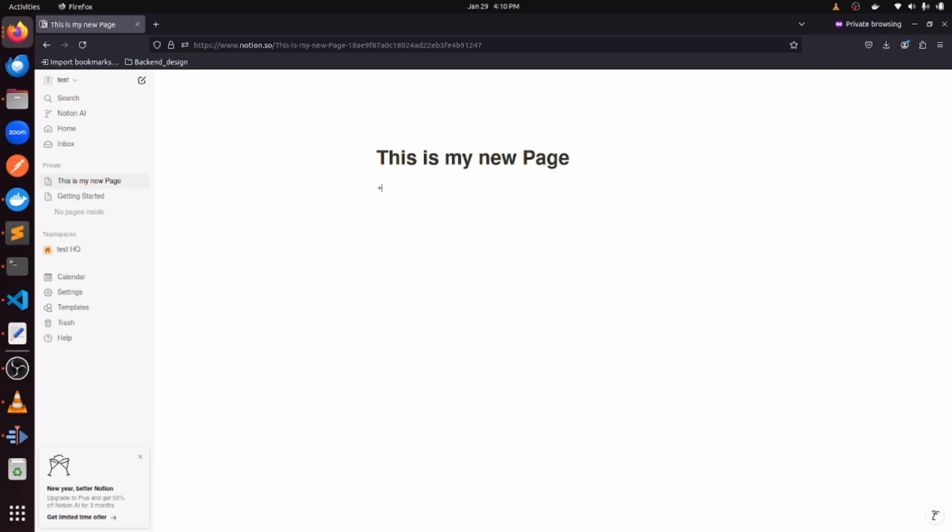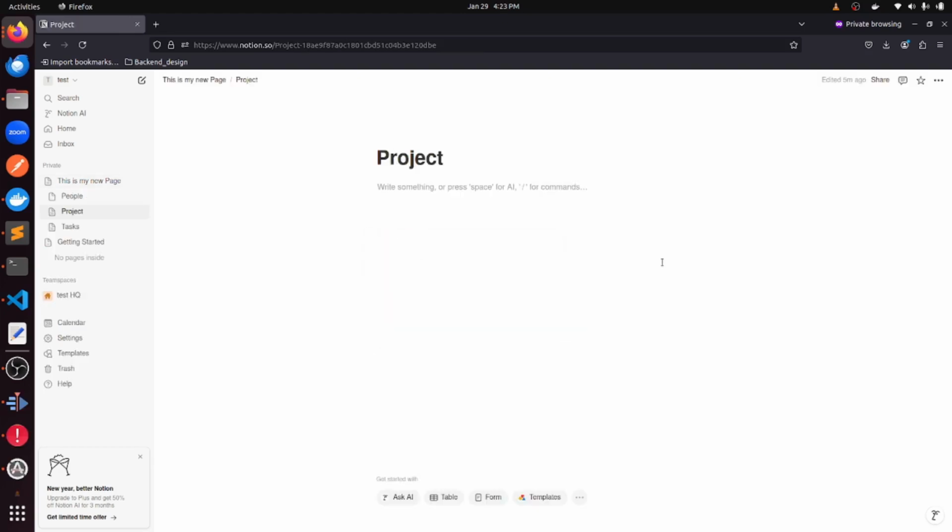So my first page is the people database. It's a people sub page. Similarly, I will have a project sub page, and one more database, or basically a page, for tasks. So let's start by adding the project database.